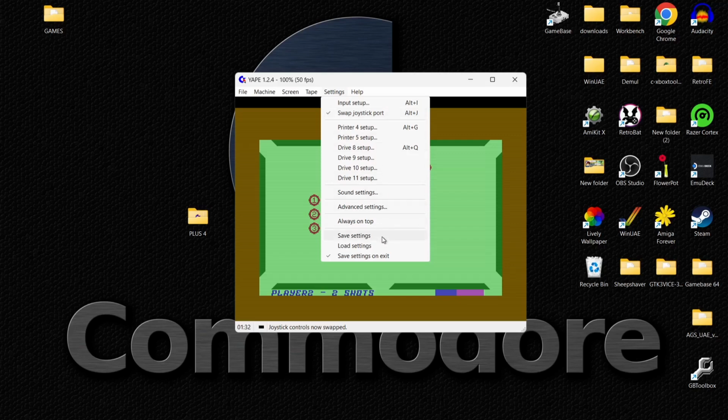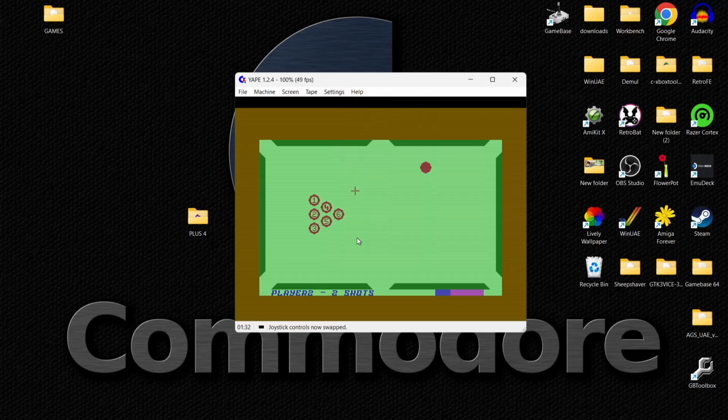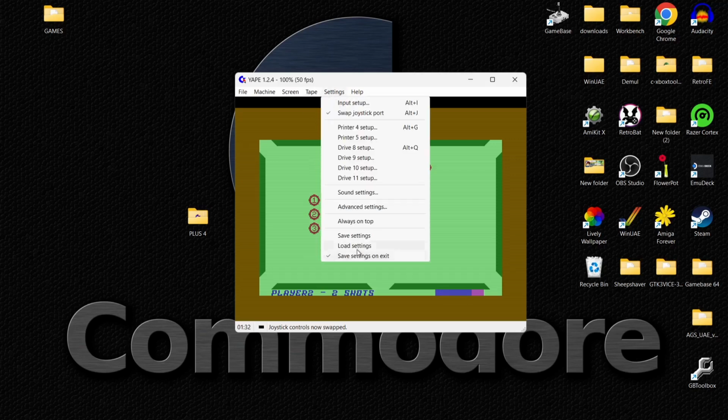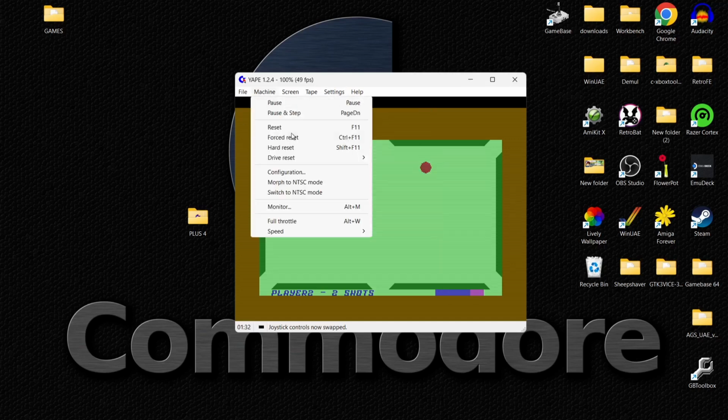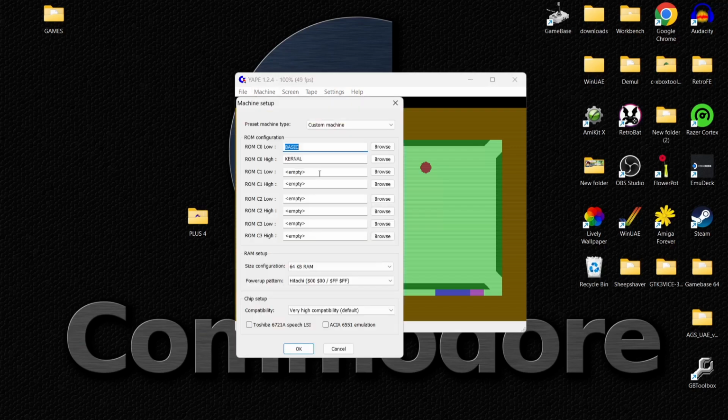Now let me also remind you, I've got settings open. Any settings you make, if you don't want to lose them, just go to save, and all your settings are going to be saved. So if you turn off Yape Emulator, when you turn it back on, those settings are going to be there. And if they're not there, then you can just go back to settings and then just go down to load settings.